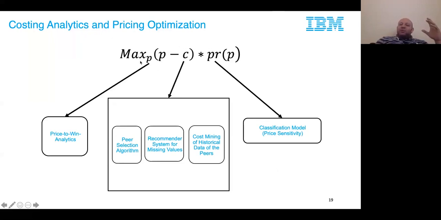But to solve this optimization problem, where P is the variable we want to solve for, we need to have C and we need to have PR of P. C is the cost, so we need to estimate the cost first. And for that, we did a whole algorithm to do so. And then we also need to estimate PR of P, which is the so-called price sensitivity, which is the probability of winning a deal at any given price. So for that, we built classification models.